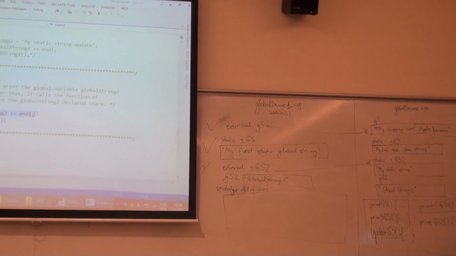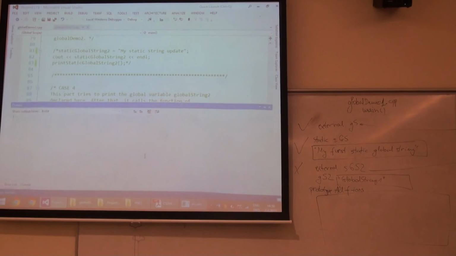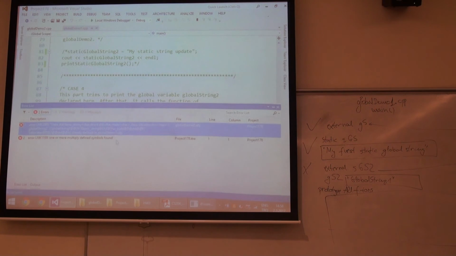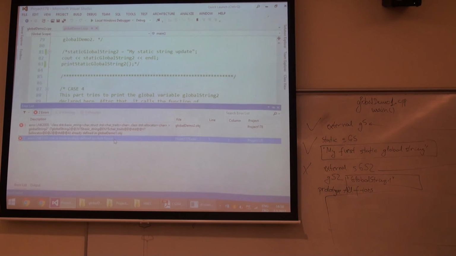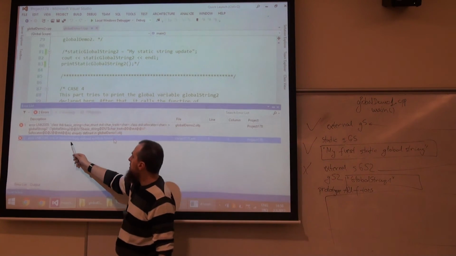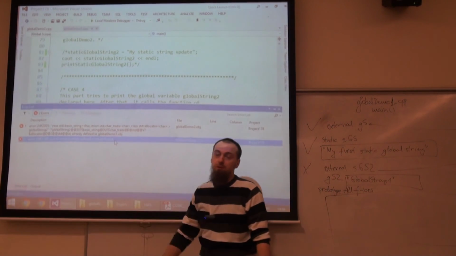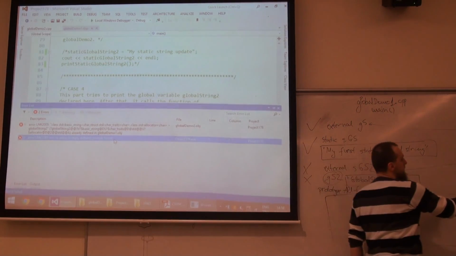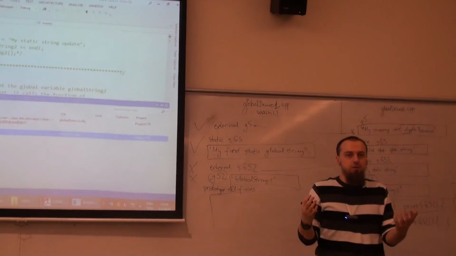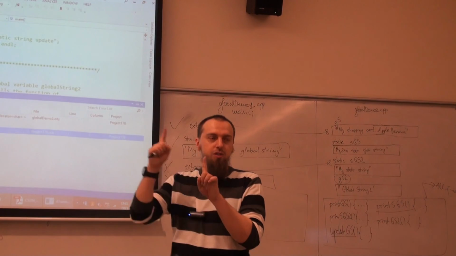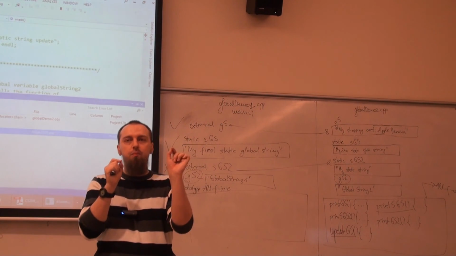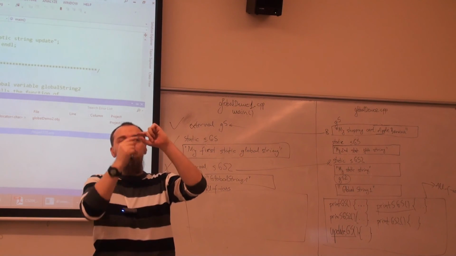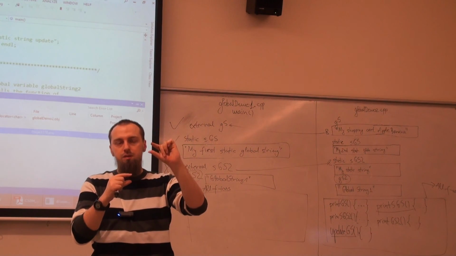But let's see whether it's the case or not. Oh, it's not. Why? One or more multiply defined symbols found. Okay, so this is not doable. This guy is defined here. This guy is defined here. It is ambiguous. It's the same as in your header and your CPP file. You define the same global variable. Or in the same CPP file you define the same global variable twice. It's a mistake.